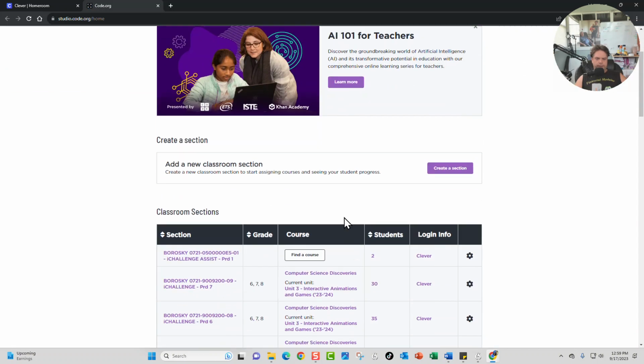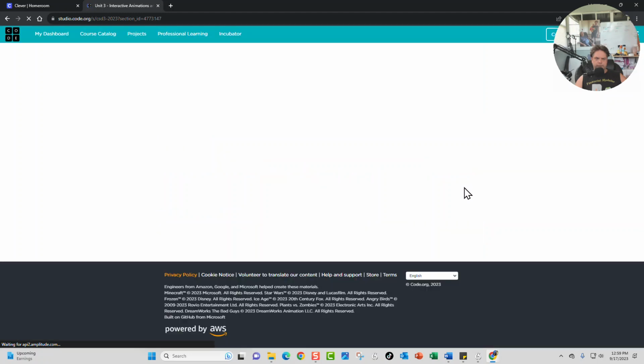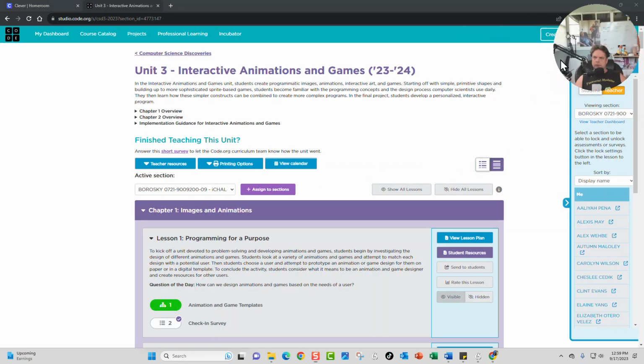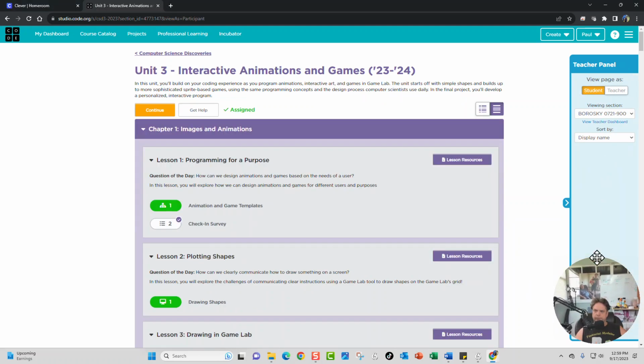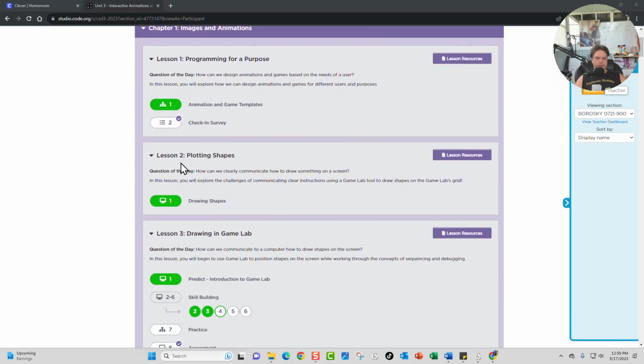And then once we get here, let me show you, I'm in the teacher screen. Let me go ahead and get to the student version. Give me 1 second, we'll switch this to teacher. We'll switch this to student. All right, so this is the panel you're going to be looking at. We're going to scroll down to lesson 2, which says plotting shapes.